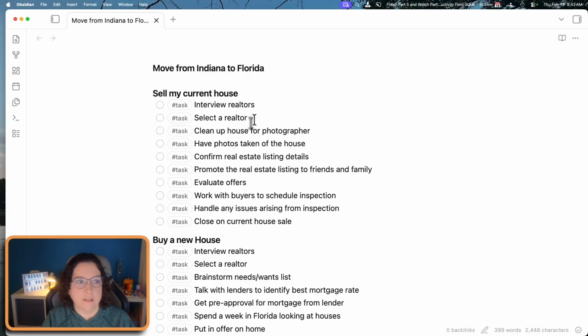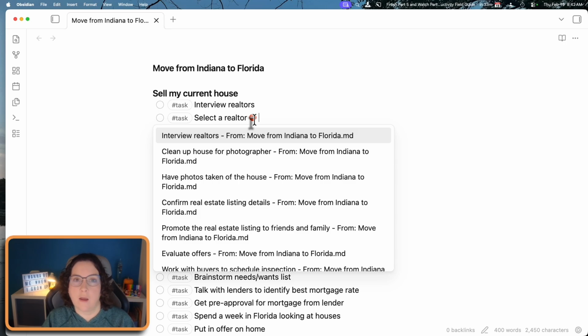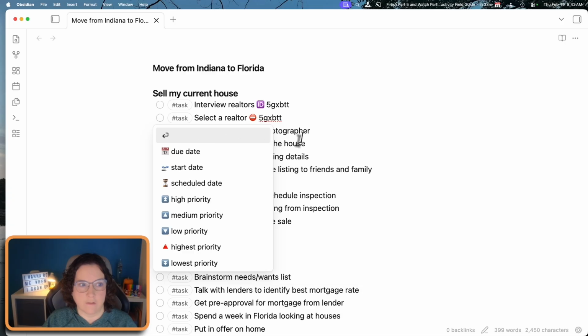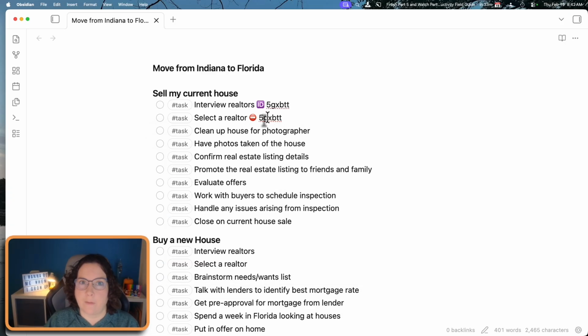I'm going to start to type "depends on", and that's going to bring up this option for "depends on ID". If I hit that, notice that it's bringing up a list of the tasks that are on this page. So "selecting a realtor" cannot be done until after I interview realtors. So it depends on that task. And notice what just happened. Obsidian just added this little emoji to say that this task is being blocked. That's what the red with the dash is. It's being blocked by this task ID 5GXBTT.